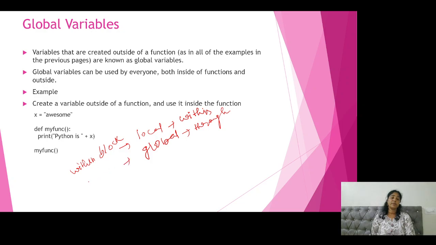Whereas global variables will be declared outside of the function so that you can access them anywhere in the program. Variables that are created outside of a function are known as global variables. Global variables can be used by everyone, both inside of functions and outside. Let's say you have created a variable x that is outside my function. That will act as a global variable because you have declared it outside the function. Your program execution will start from here. Whenever a function call is made, your program control immediately jumps to here. Then it tries to print this.